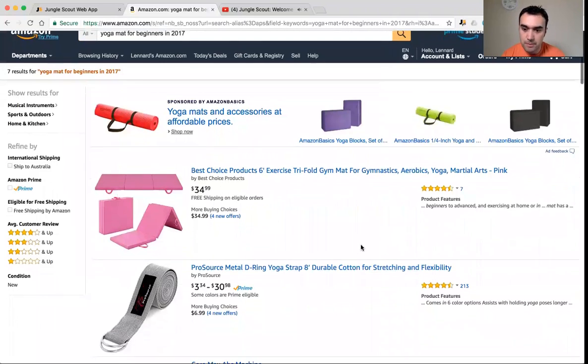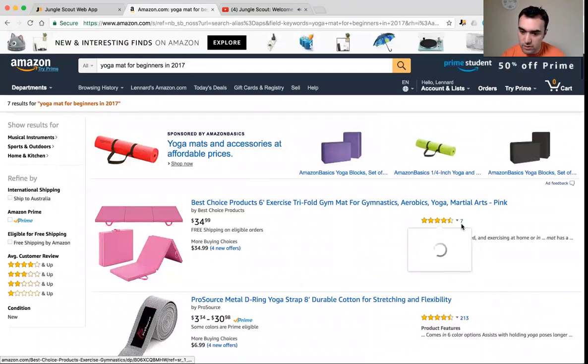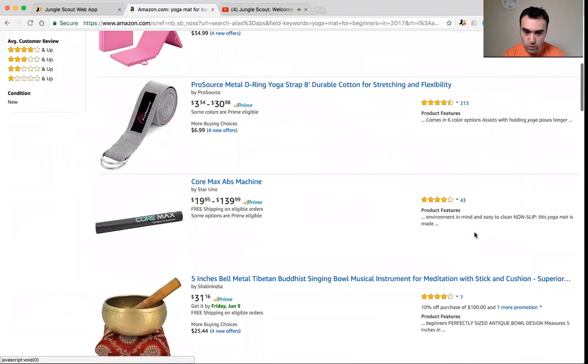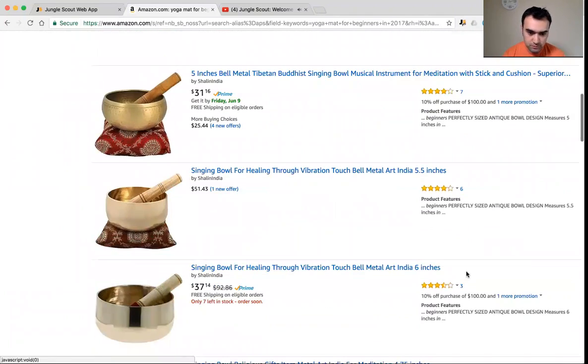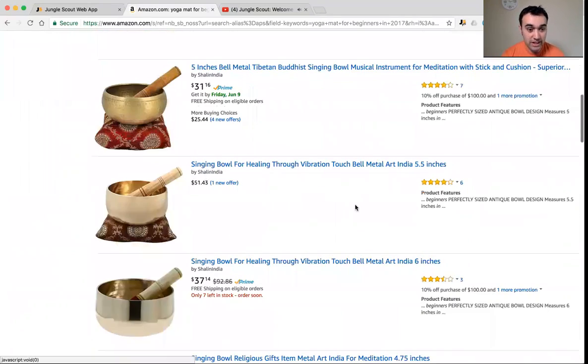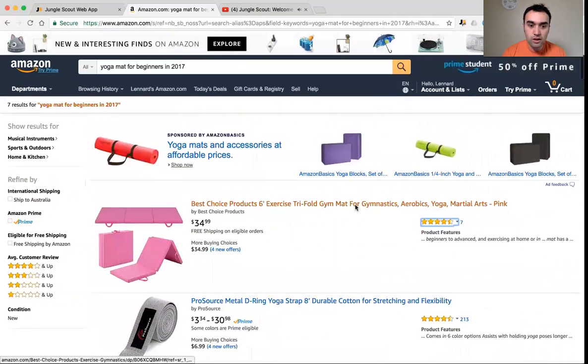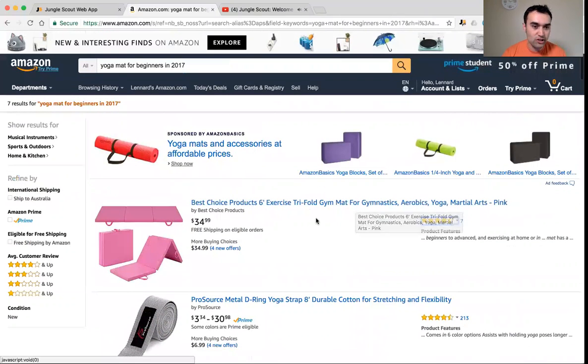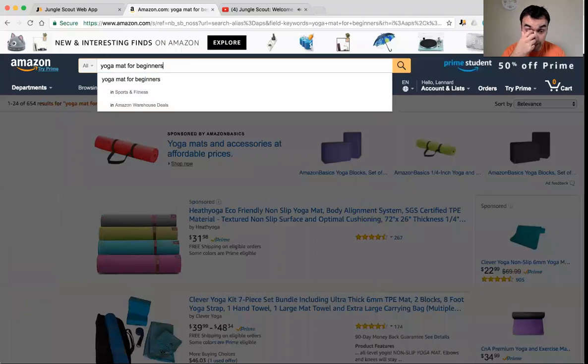Okay, you'll see you've got a listing here with 7 reviews, 243, 7. Well, these ones aren't even relevant. But based on this, I'd go, oh, wow. It looks like yoga mats here, even, actually, let's just try it. Yoga mat for beginners.